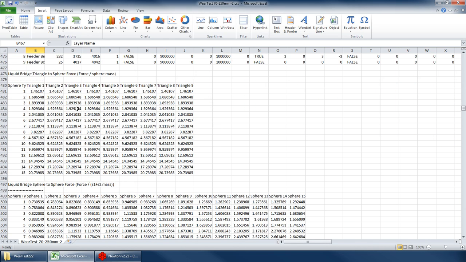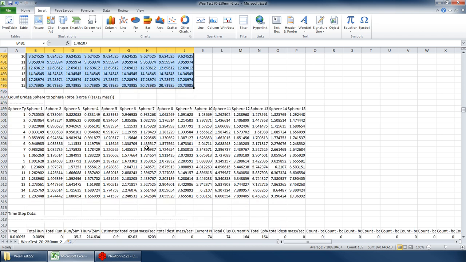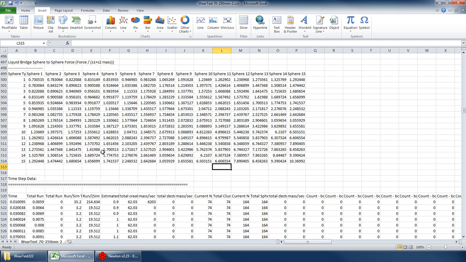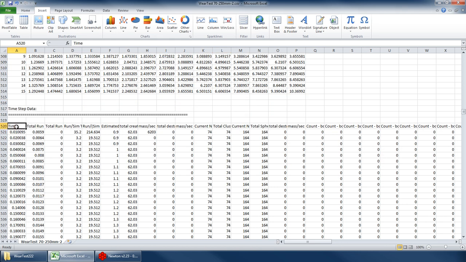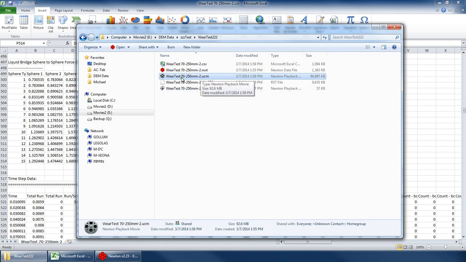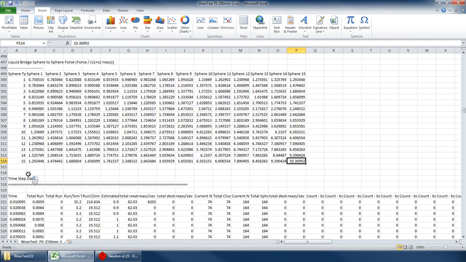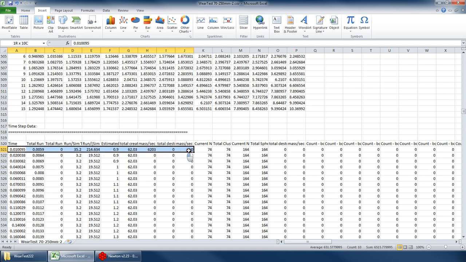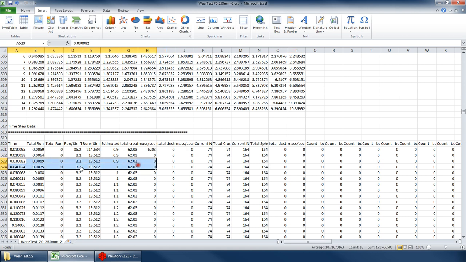Below that, we have a couple of complicated arrays that I'm not going to explain. It's basically some force arrays for calculating our liquid bridge forces. And then finally, below that, we get to the time step data. Everything above this time step data was all printed out in a single instant when we started the simulation. And now, after we start the simulation, every time we print a file to the UCM file, we're also going to print another line to this data file.